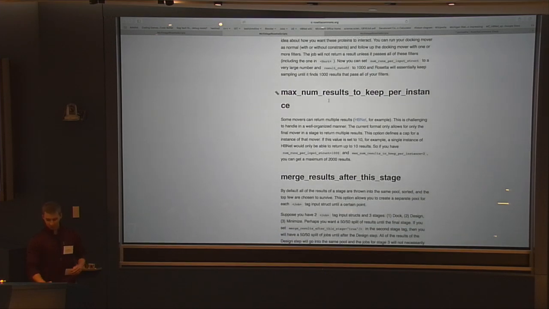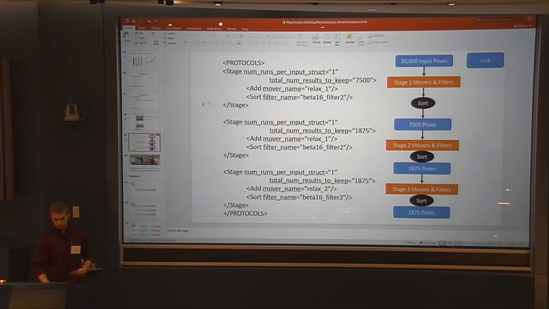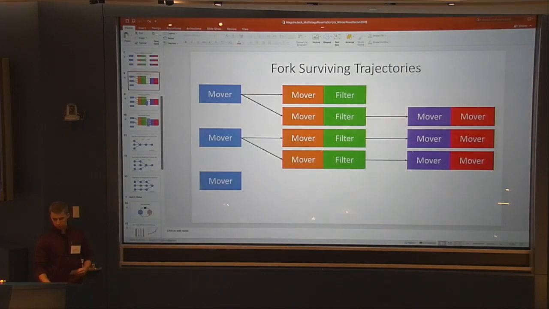I mentioned that these names are so verbose. This one's so verbose, it actually goes on to the next line. You can also have movers that return several results. HMNet, for example, returns multiple poses, and if I go back here, each pose will have its own different fork that the mover returns. So you wouldn't be using the multiple pose mover anymore. You would just allow movers to return many results.